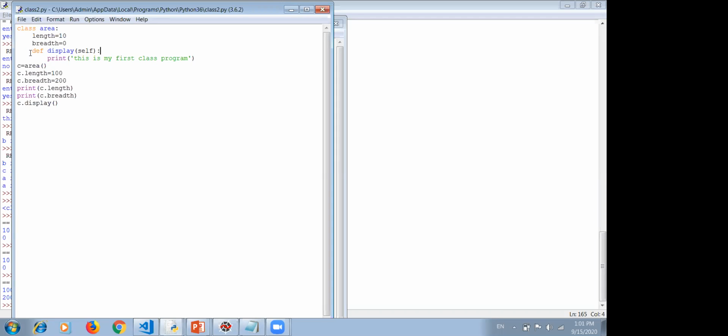So I have used the def keyword to define a method, and this self, you must clearly listen, this self is the object of this class. In general, we create the object using this method, but this self is the default object which points to this class. It's a default value. So what this function does is just print 'this is my first class'. Now I created the object, changed the value of the length and the breadth, and here I call this function using the object of the class.